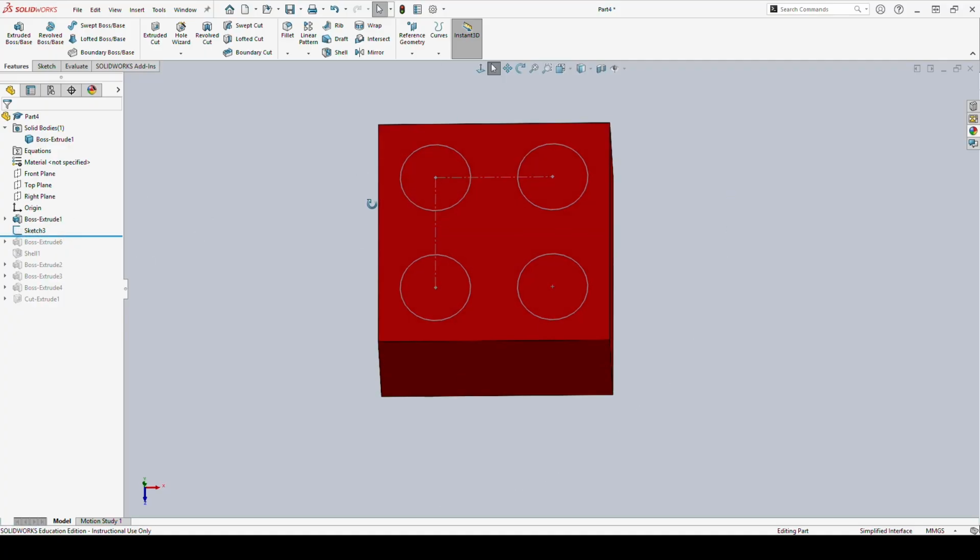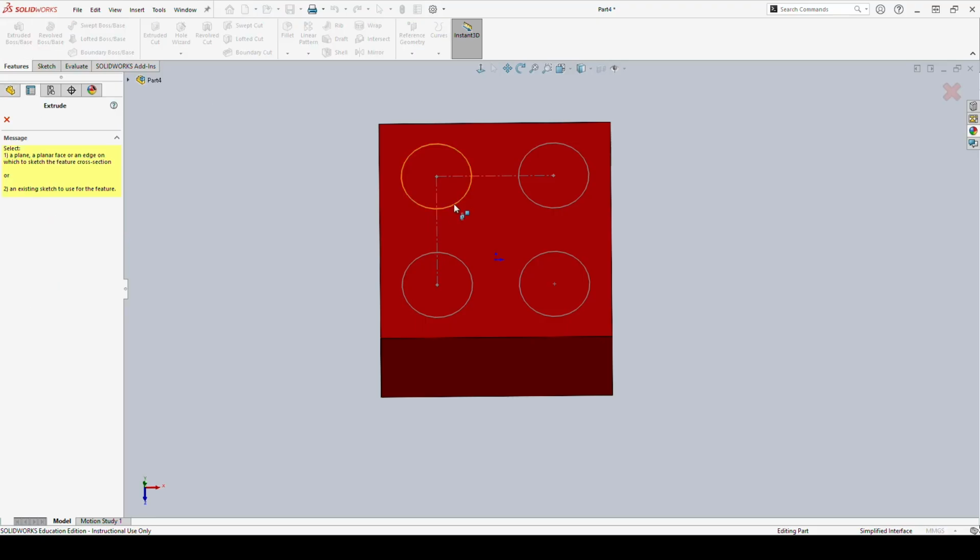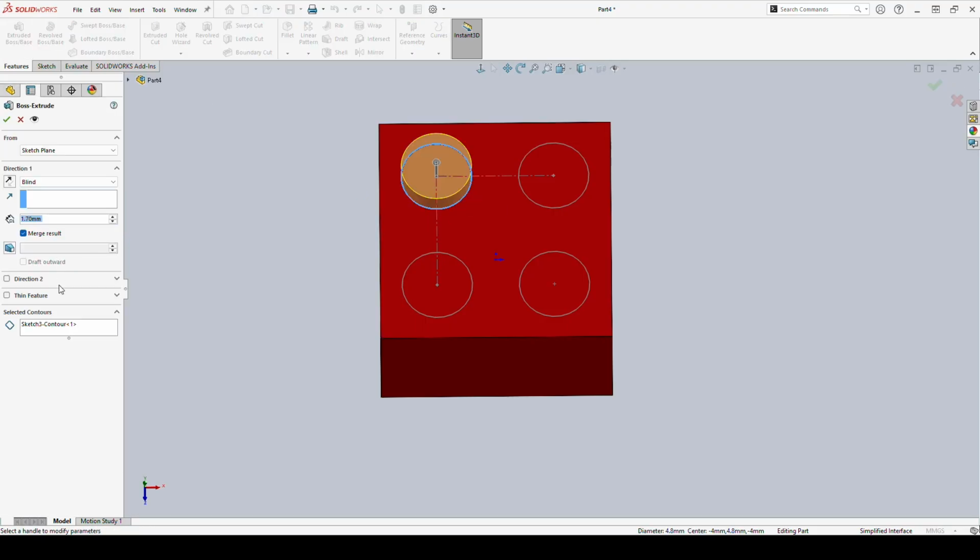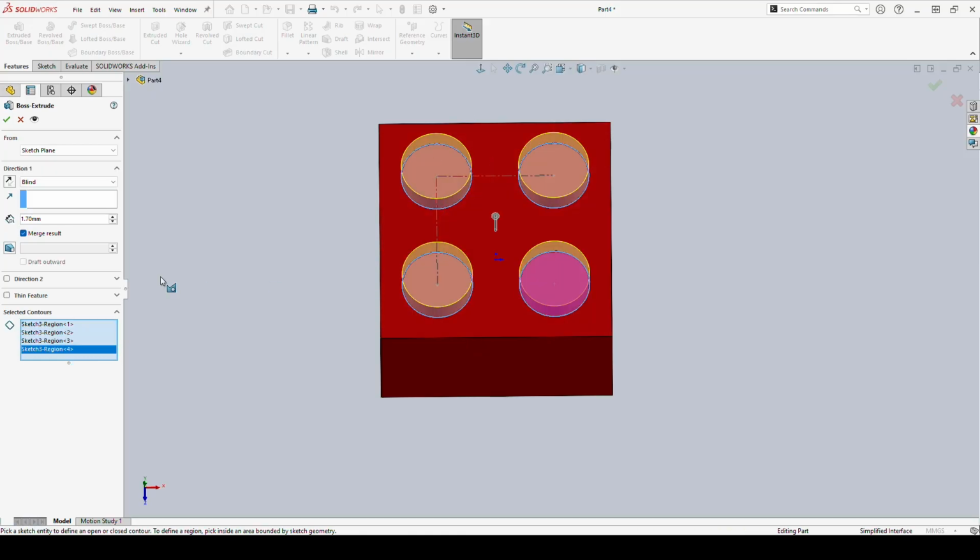We can use this and we can go ahead and extrude it or do whatever we need to with it in order to create our geometry. In this case, I chose to extrude everything in order to make my little pips on the Lego here.